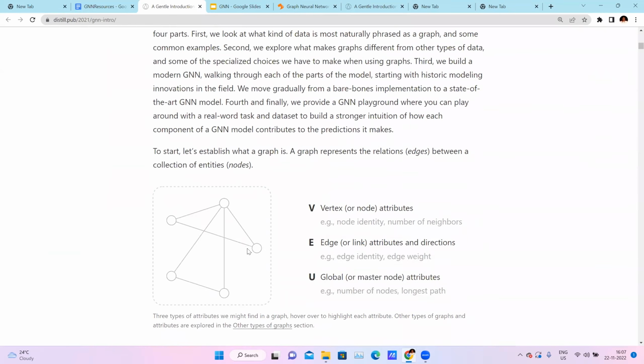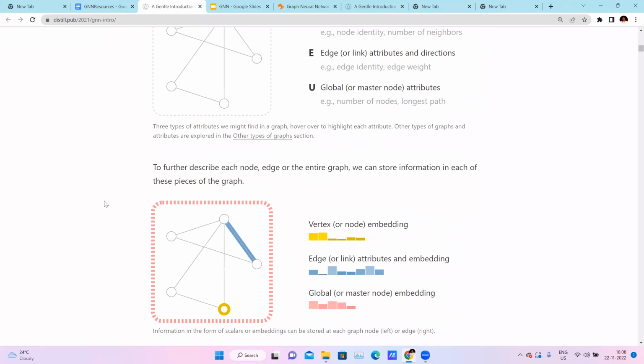I particularly chose this tutorial for the kind of animation it has. I'm not sure if I can pull up this animation in my slide. The animation is something with which even somebody who's very new to graphs can get an intuitive understanding. So I particularly chose this tutorial.